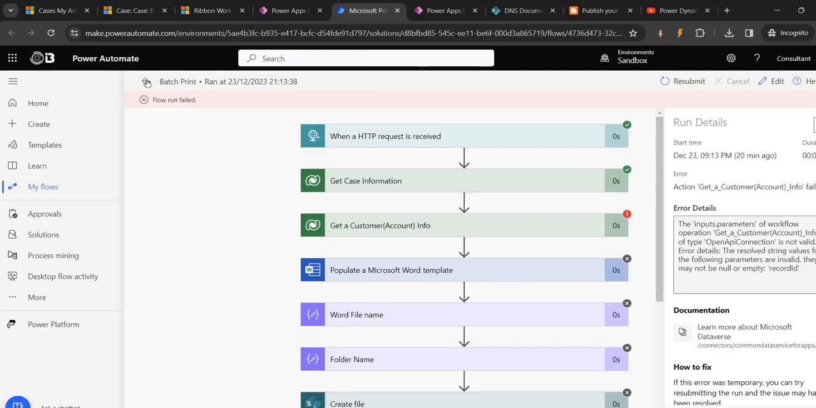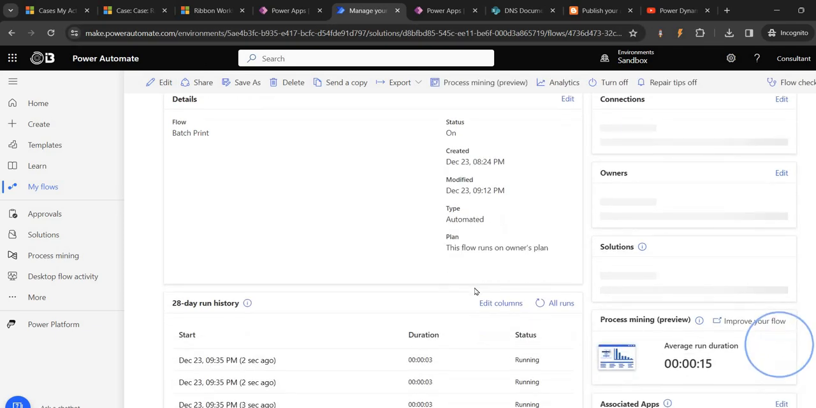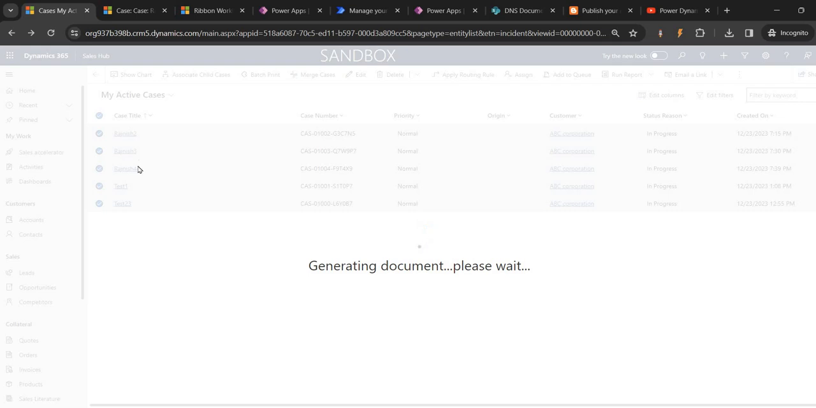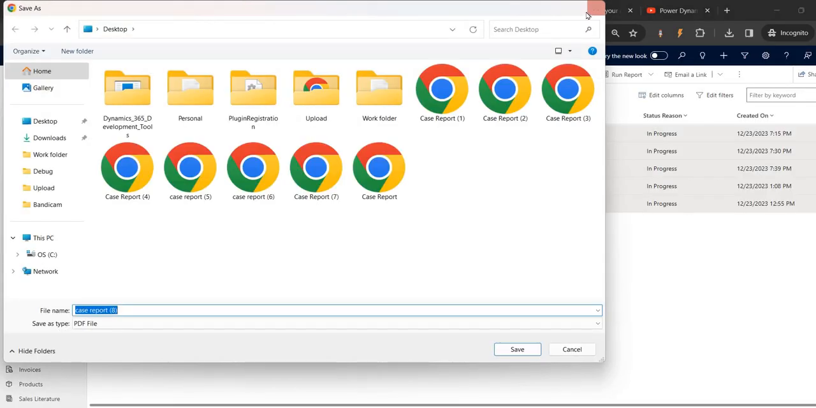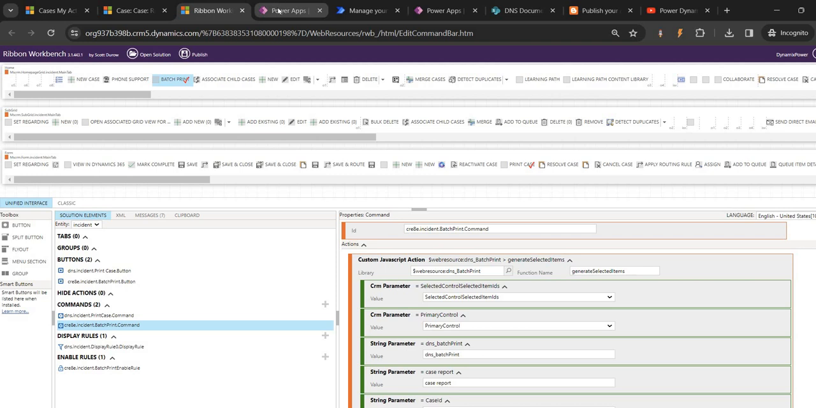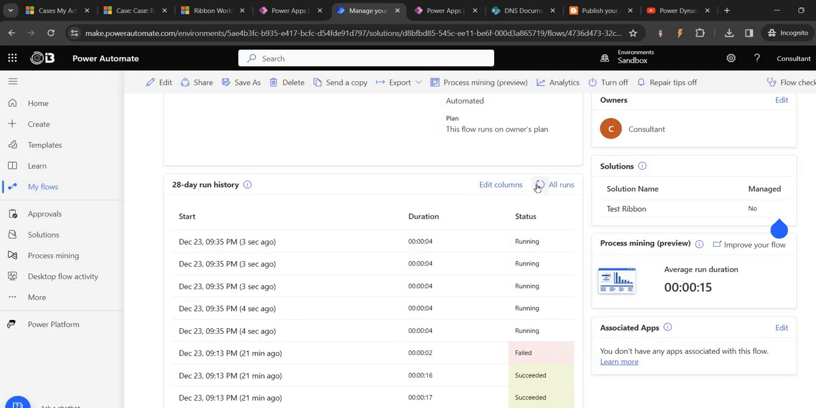If you come to batch print and go back, you can see that we have selected five cases. I'm not interested in saving this, so just cancel it. All of them are running properly. If you come here and see, all of them ran successfully and succeeded.